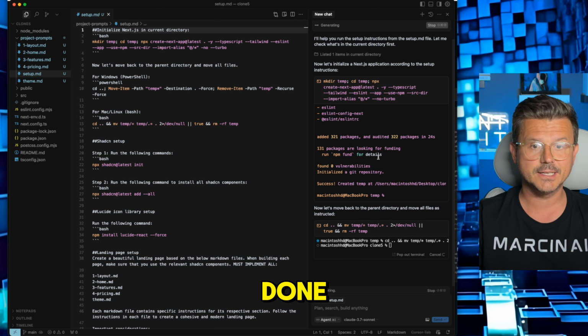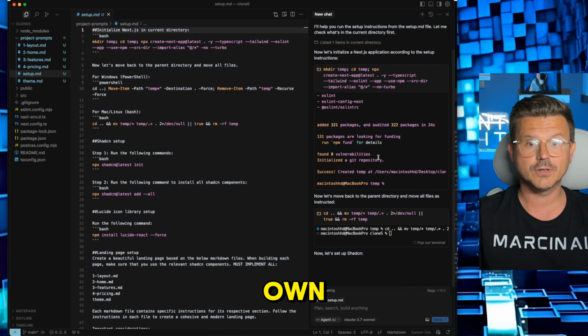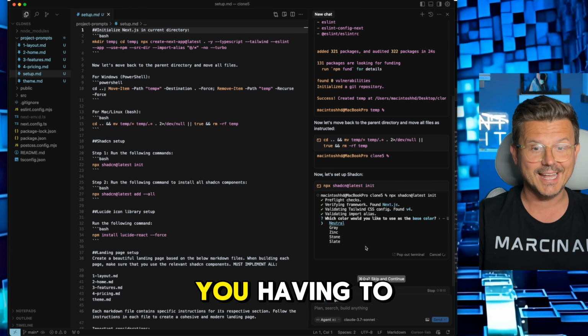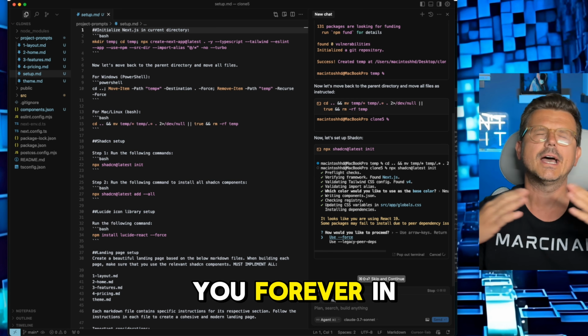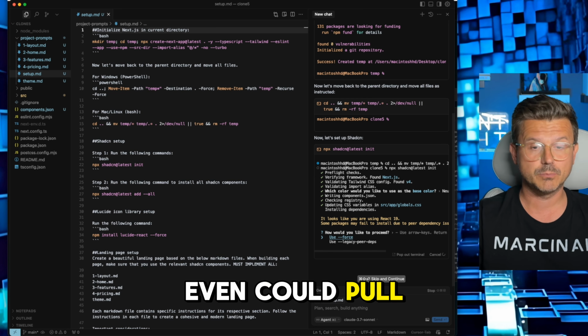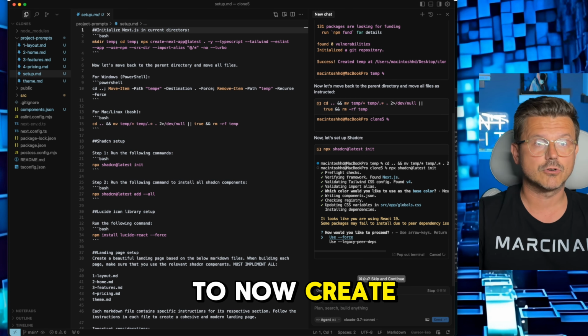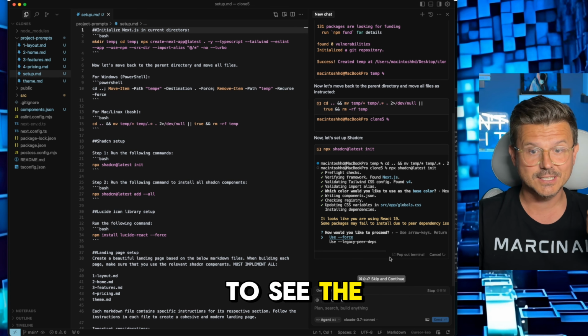Once this is done, there's only one more step before Cursor just takes over on its own and builds everything by itself without you having to do anything. What's crazy about this is before this would take you forever in Cursor, if it even could pull it off, and it would look like trash. But the fact that you're able to now create these super prompts using CopyCoder, this is the game changer. And you're about to see the results of this.